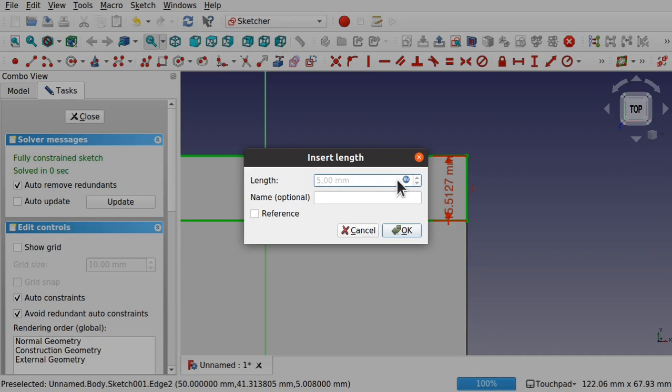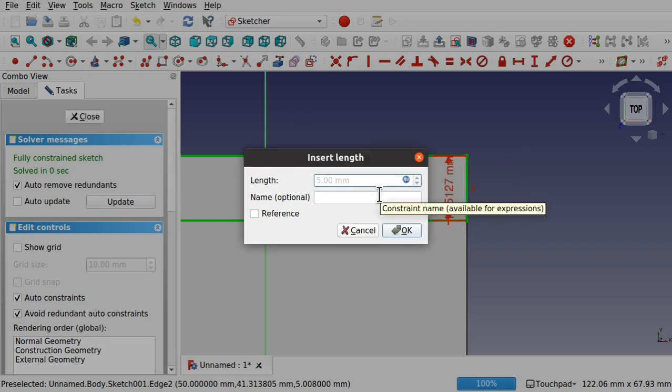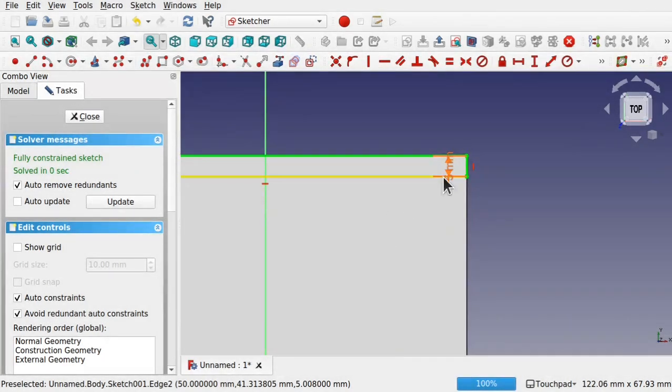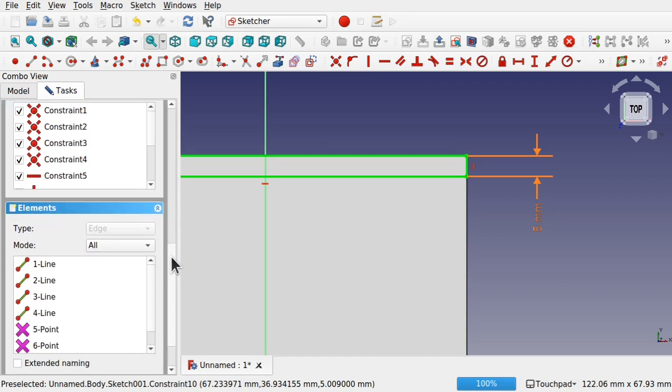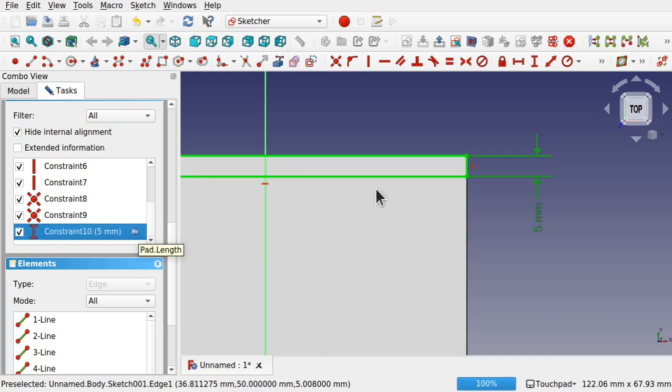You can see it's greyed out and that means it's in the formula. If we wanted to enter this manually, we just hit clear and we get the formula back. Let's just OK that and OK, and we get the 5mm pad there. This is all fully constrained. You can see the constraint has become orange. And if we look down the left hand side, look at our constraints, we can see this constraint in here. It's constraint 10 is 5mm and it's got a little formula on the end there.